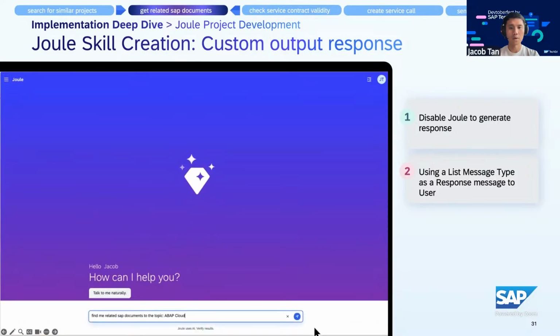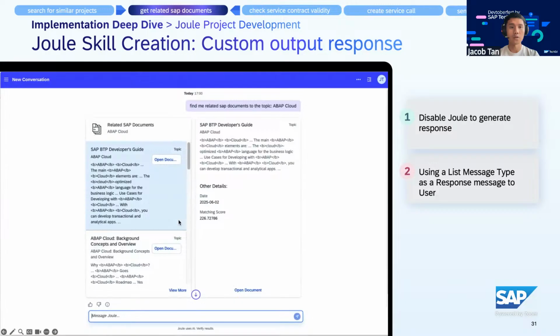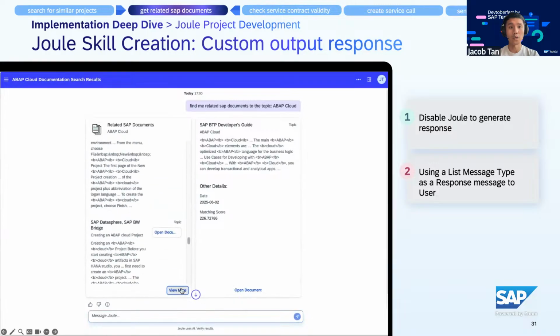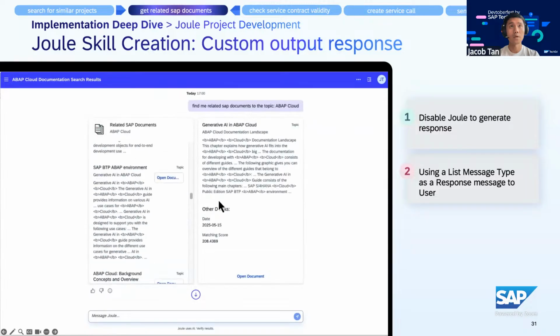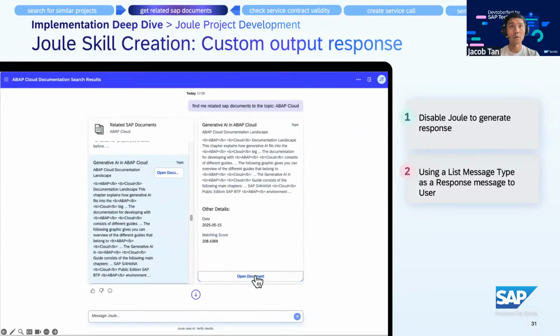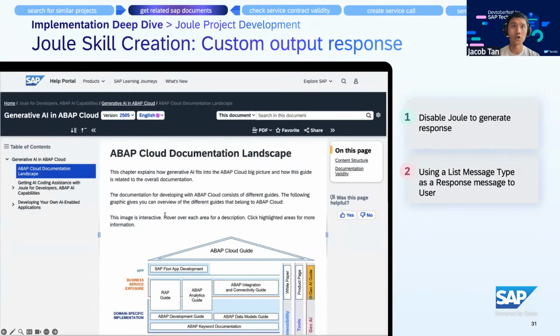Okay, so here now we have fired up. We'll just type a message to find related documents about the specific topic. And here you can see it returns a list, a very nice list UI. And from there, you should be able to see and navigate the user to the specific documentation.